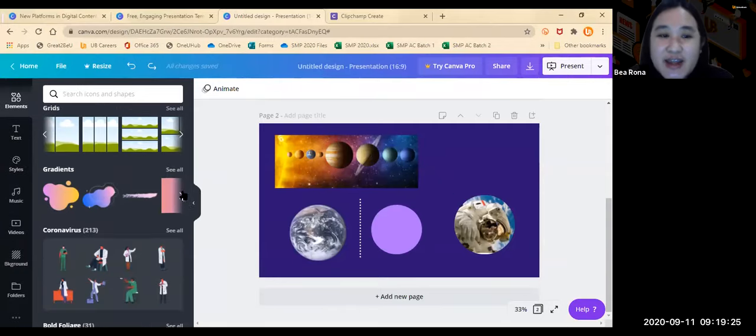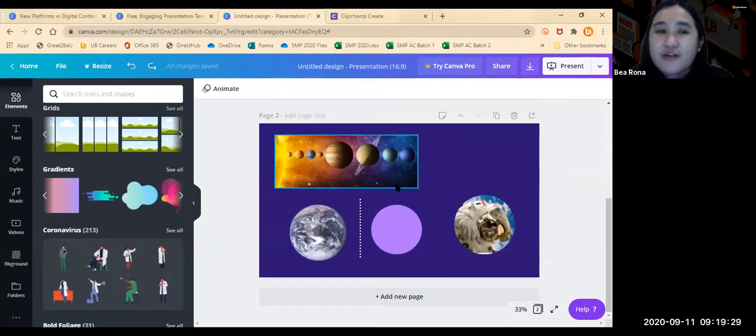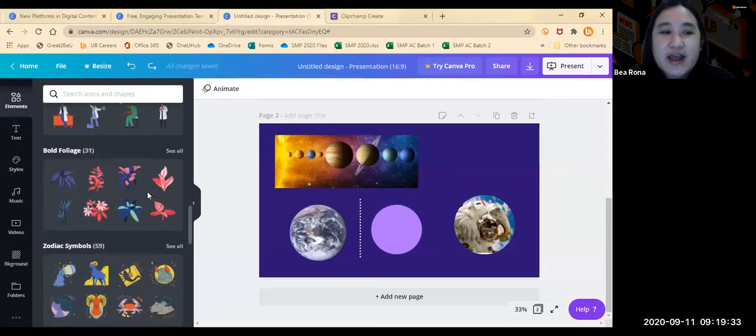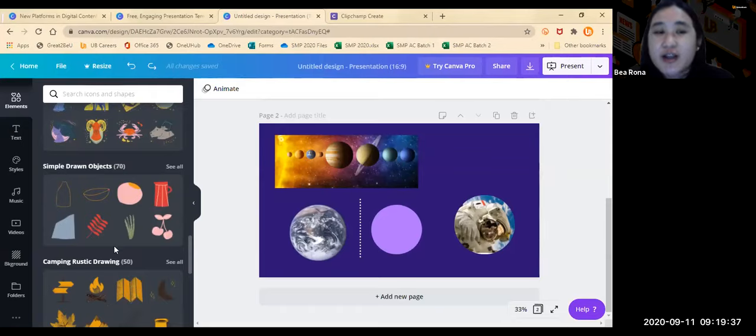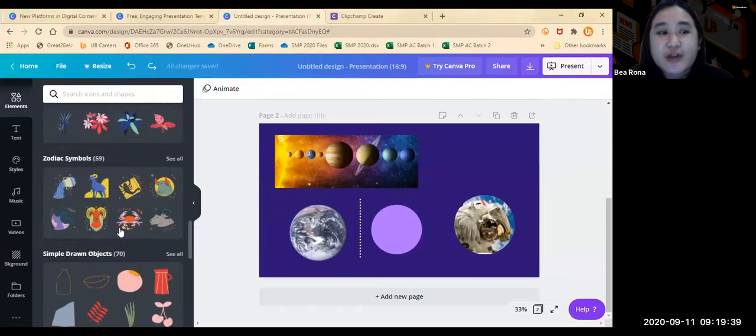Next would be gradients. So ito, design element also. If gusto nyong pagandahin yung mga fonts nyo and such, yan, pwede nyo siyang ilagay as background. And then you'll also have other options for the images. Just search and it will lalabas naman siya. Search for what you need.